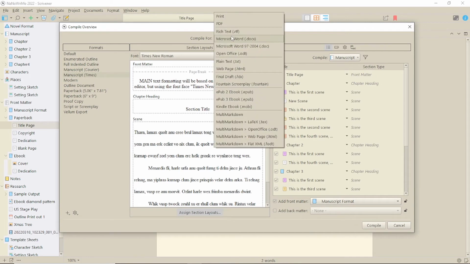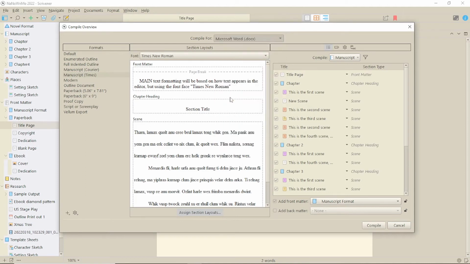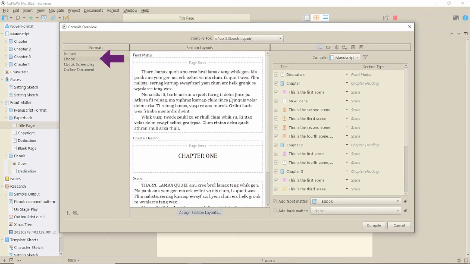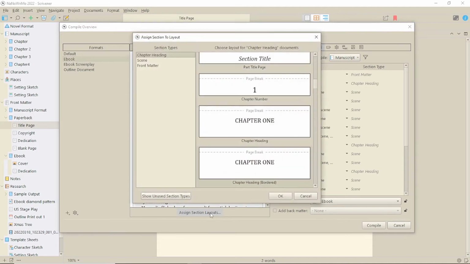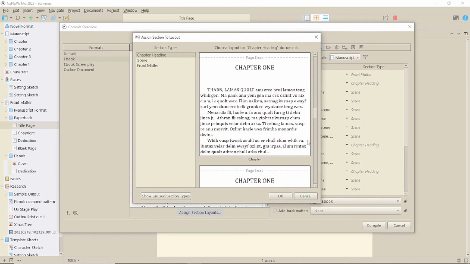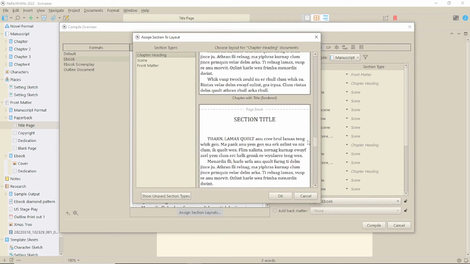Now, let's think about eBooks. There is only one eBook template for regular book creation. The formatting for eBooks is more restricted. For the most part, you will be using standard template elements in compile, especially for a standard novel. You'll notice the section layouts are different to paperbacks to take account of eBook requirements.